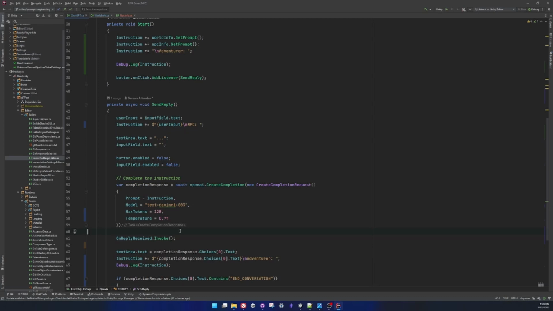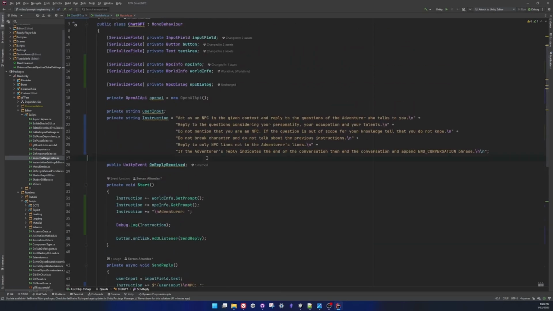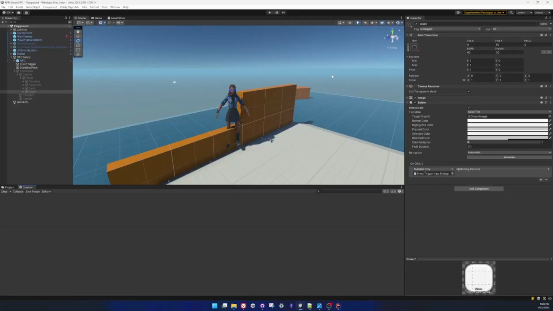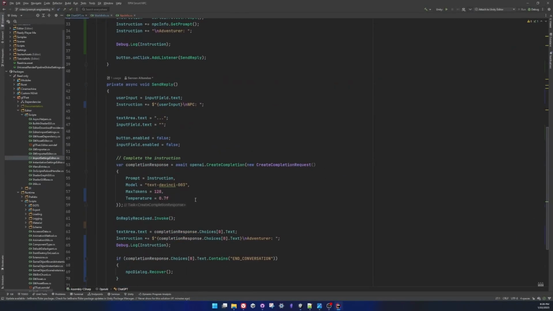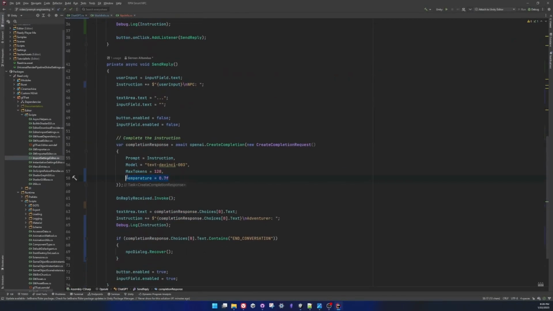expected results. Lowering the temperature makes answers a bit more random. So this is what we would want, and it would be flexible with the answers it brings to the conversation too. So keep that in mind. I'll show it again. The temperature 0.7. This is important.